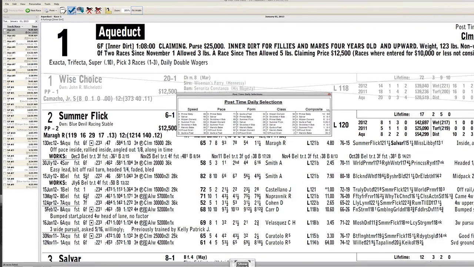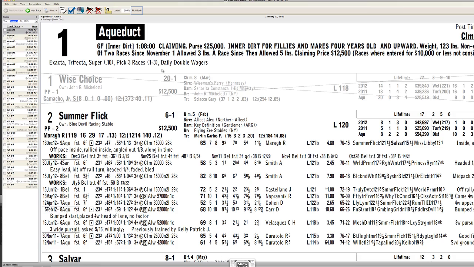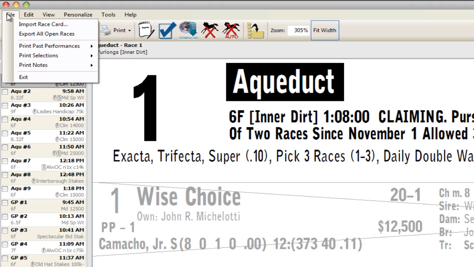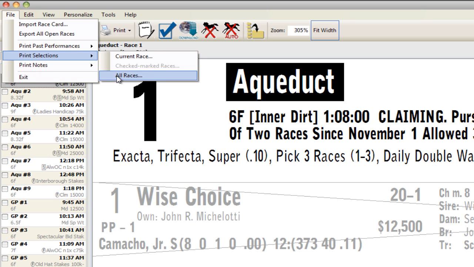Now, oh, by the way, I should let you know, if you're kind of old school and still like to use paper instead of taking a notebook or other computing device to the race book, you can print these selections out. If you go to File and Print Selections, you can print the current race. In other words, if you just want to print this one race, we just print the selections. If you don't want to print the entire past performance, you can print all the races.